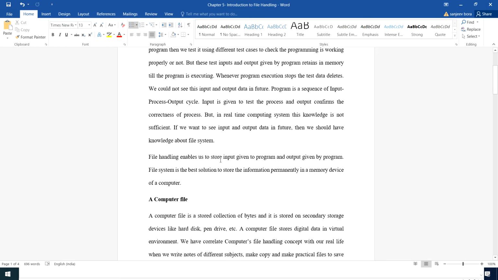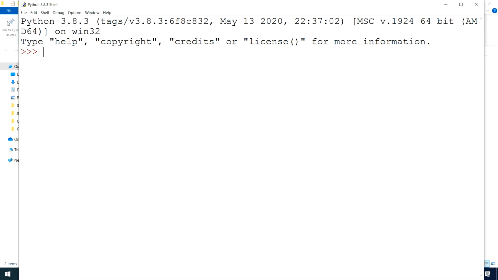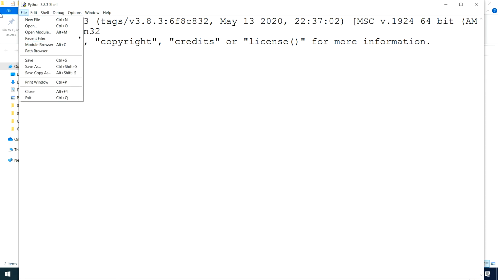File handling enables us to store the input to the program and the output given by the program. The file system is the best solution to store information permanently in a memory device of a computer. Now I will show you the input-output process using a program.